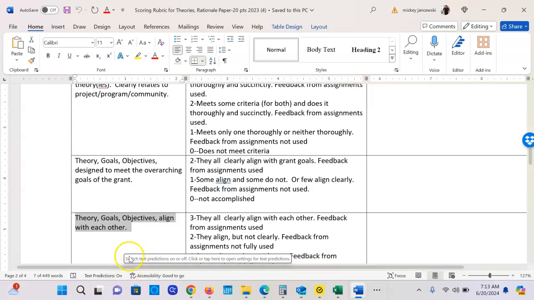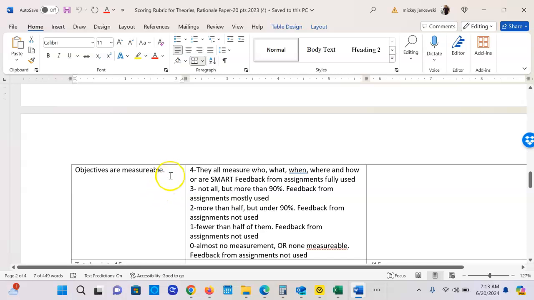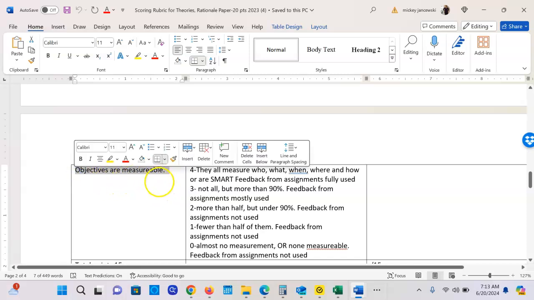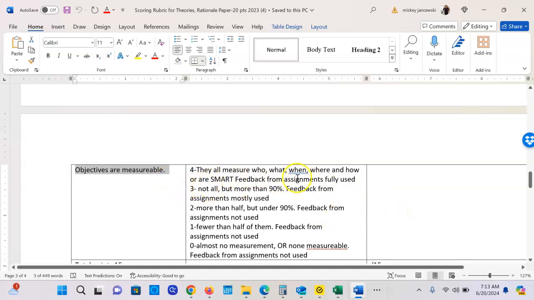And that's scored. Then I look at the chart and I look to see, are your objectives measurable? Are they SMART? I'm looking for SMART objectives. And it tells you, is it 100%? Is it not 100, but at least 90, and so on.